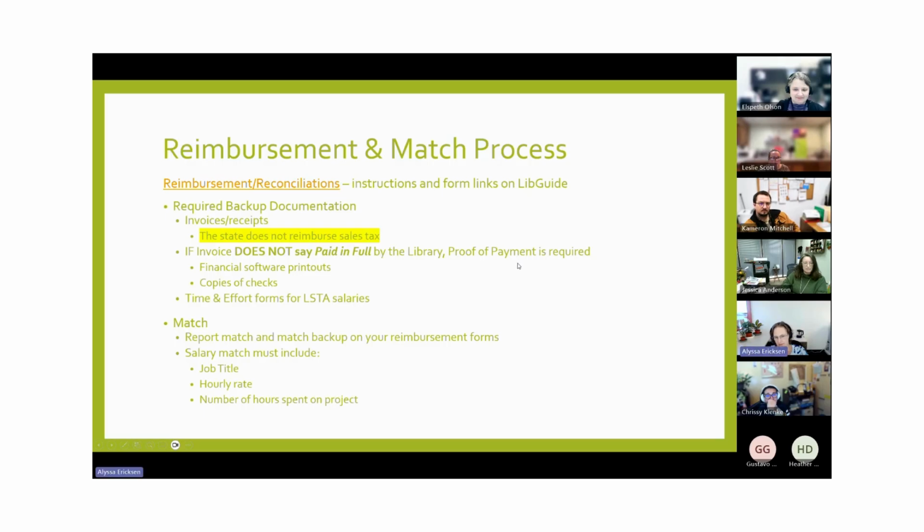Different counties, different libraries do this different ways. But if the invoice does not say paid in full or have a credit card payment down at the bottom, like the star 3414 with the credit card showing that it was paid by credit card, we need a proof of payment. So copies of checks, financial software printouts. For the most part, your accounting people should absolutely know how to do this. If not, let me know.